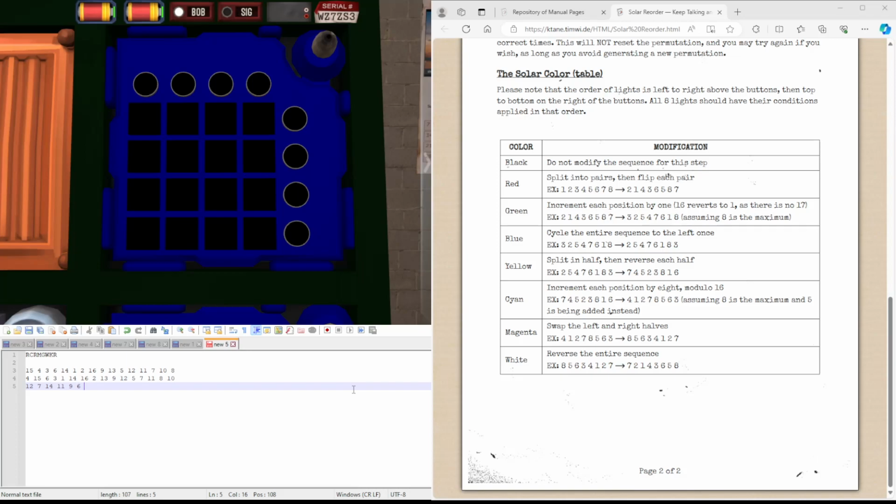16 plus 8 equals 24, minus 16 is 8. 2 plus 8 is 10. 13 plus 8 is 21, minus 16 is 5. 9 plus 8 is 17, minus 16 is 1. 12 plus 8 is 20, minus 16 is 4.